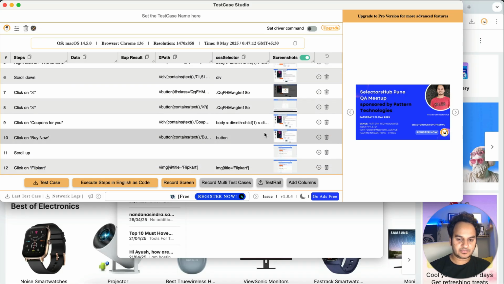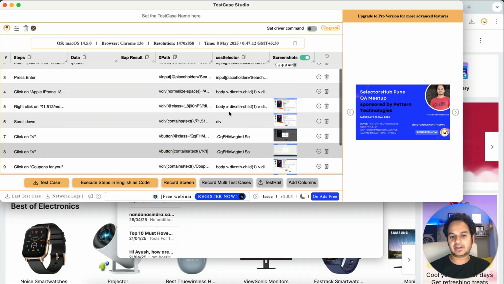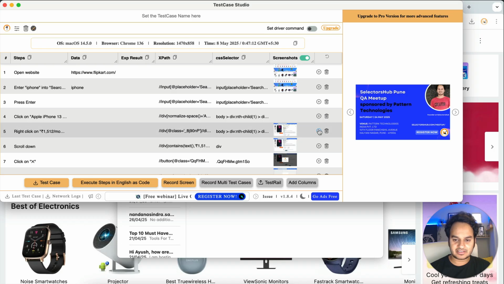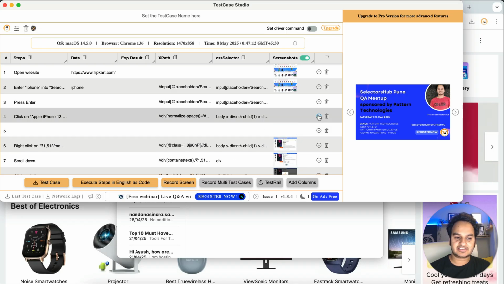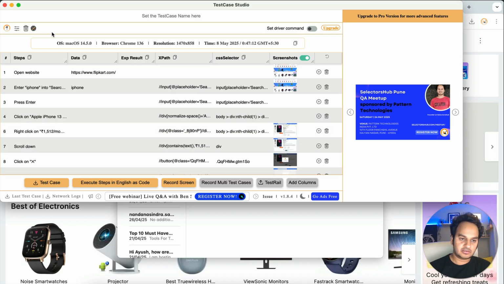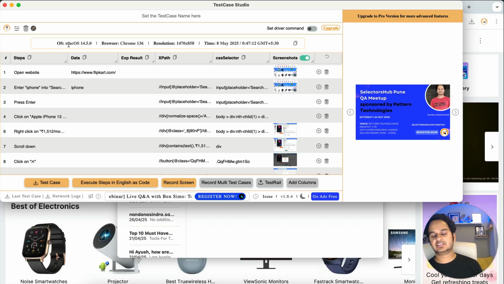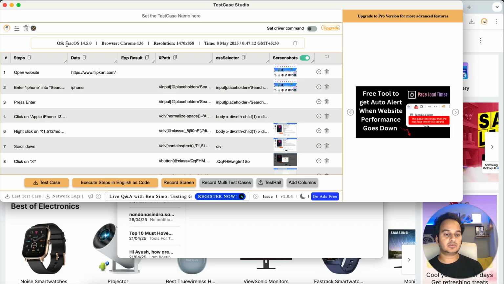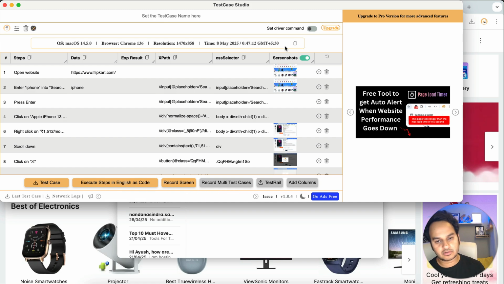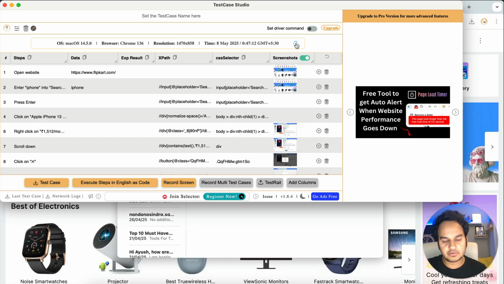Then suppose you want to add any step, delete any step, that feature is also available here. You can add a step, delete a step. Also whenever you file a bug, generally the developer always asks what was the OS, what was the OS version, what was the browser version. So all that information you get here. You can simply copy this and share it with your developer, or in your bug management tool you can paste this information.